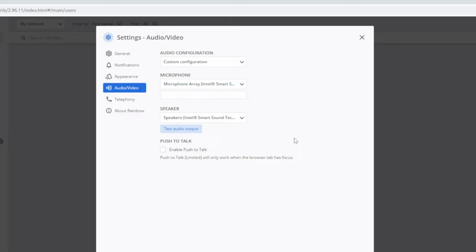You can test the microphone by speaking, which will then display a moving bar with your voice, and then test the speakers by clicking on the Test Audio Output button. Once you have completed this, click Close.